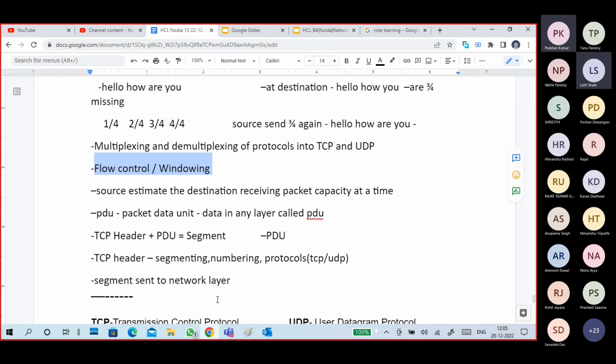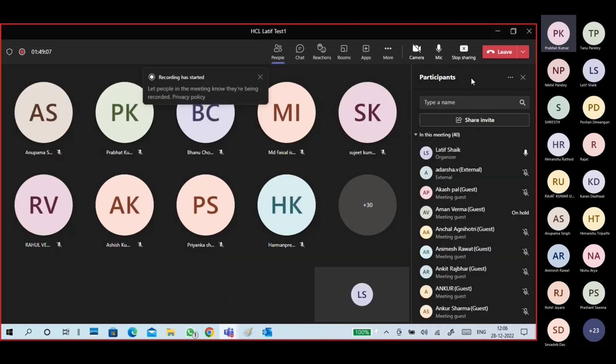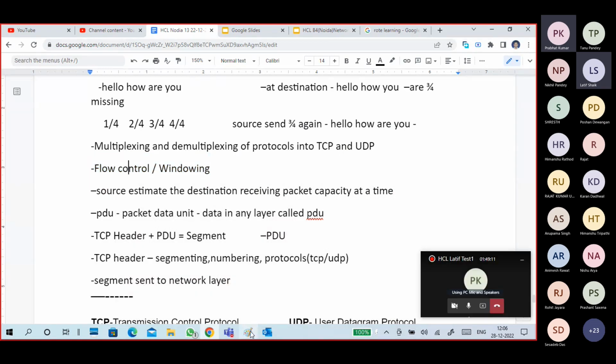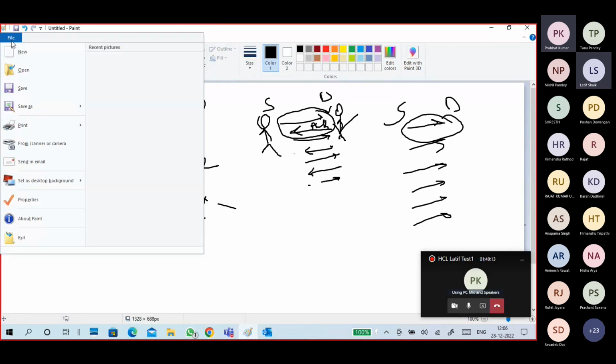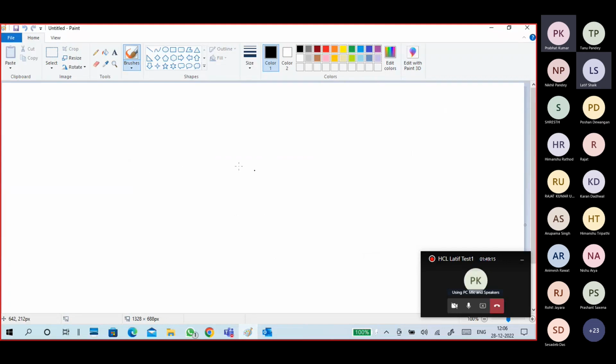Flow control and windowing. Okay, next one is flow control and windowing. Both are two different techniques. Flow control is one technique, windowing is also one technique.